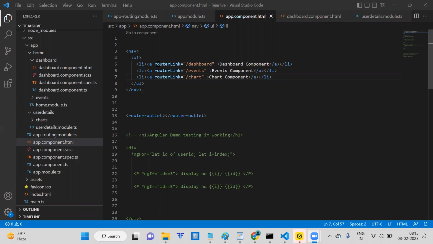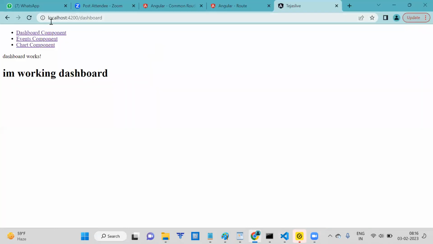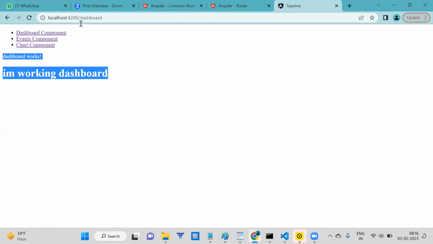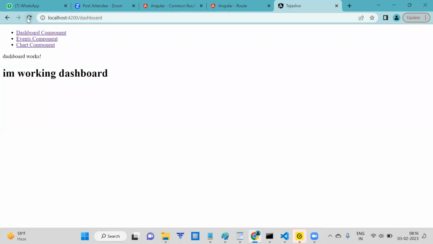After giving this router link to dashboard and events and charts, we are able to see the page like this. By default it is loading this dashboard page because we have given the routes in such a way that by default it should load this dashboard page.